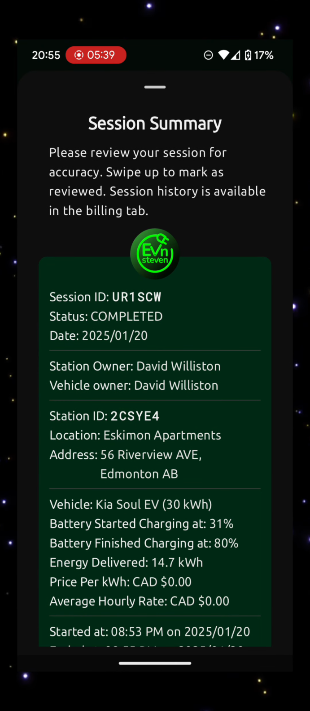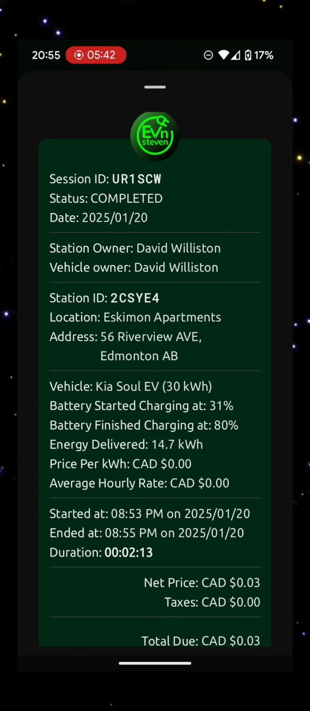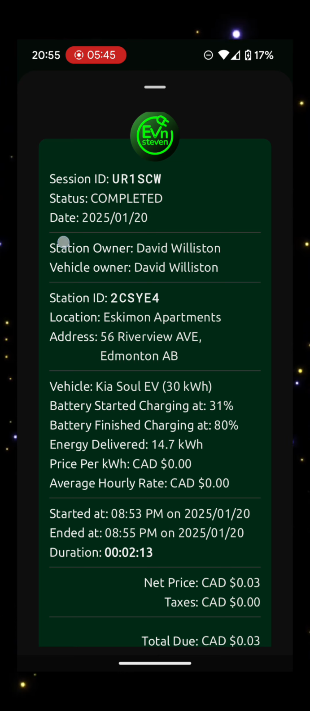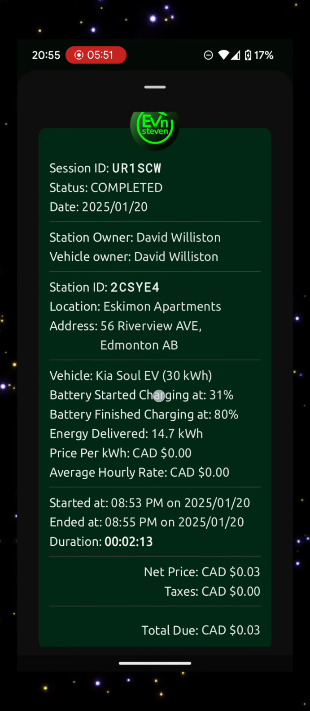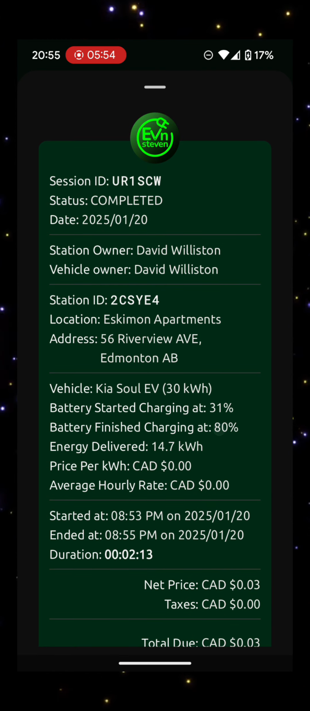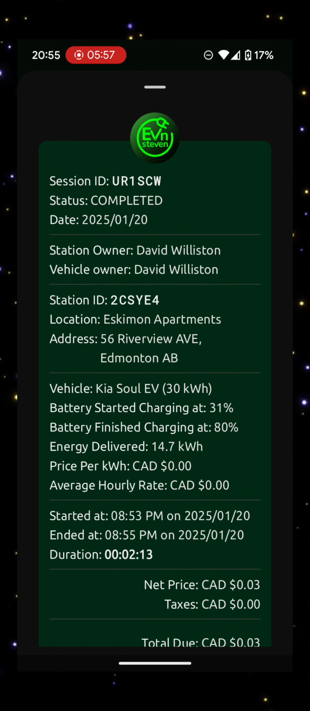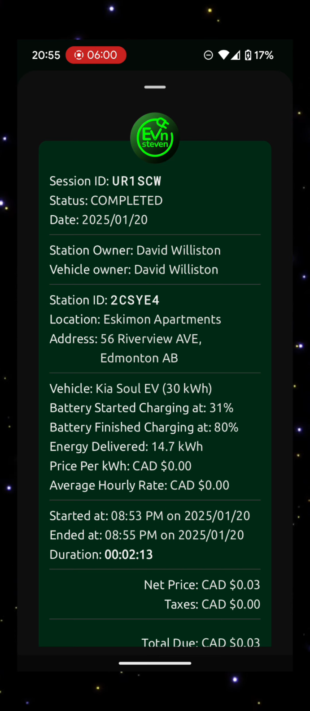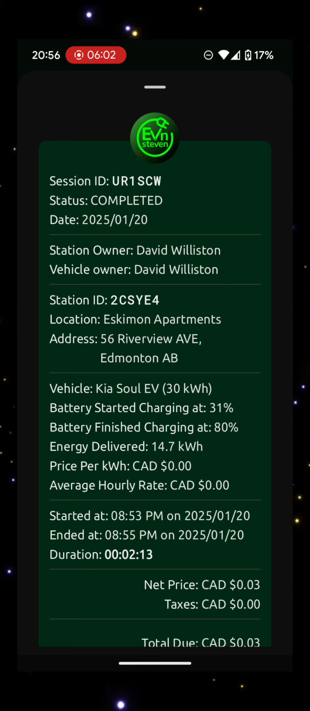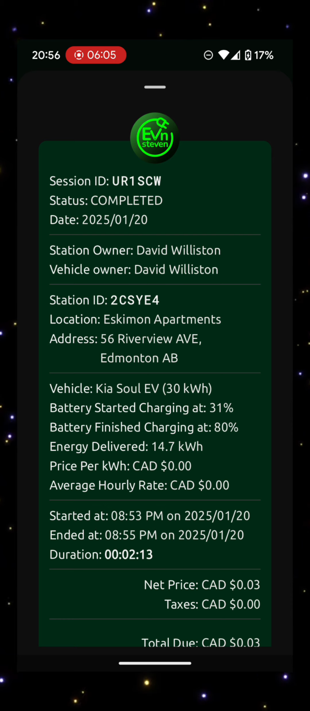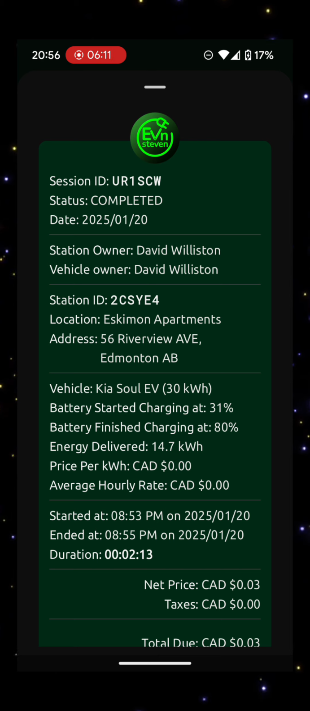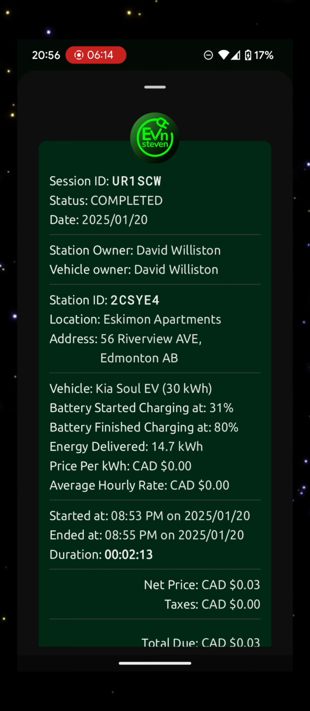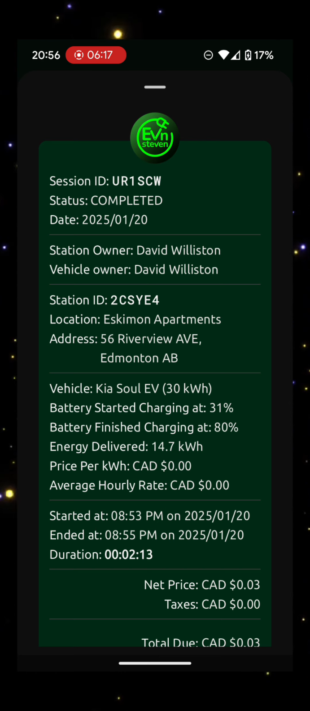And then you'll get a full detailed summary: session ID, status, date, station owner, vehicle owner, station ID, address as before, the vehicle, the battery start percent, 31%, finished percent, 80%, the energy delivered, 14.7 kilowatt hours. Price per kilowatt hour was 0 since I didn't stay very long. So really, that's not a good example because normally I would come back several hours later. It'll also give your hourly rate in the currency that you've set.